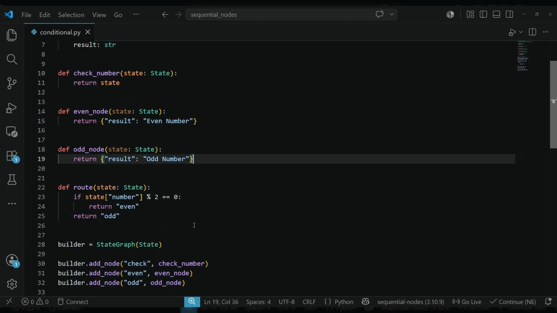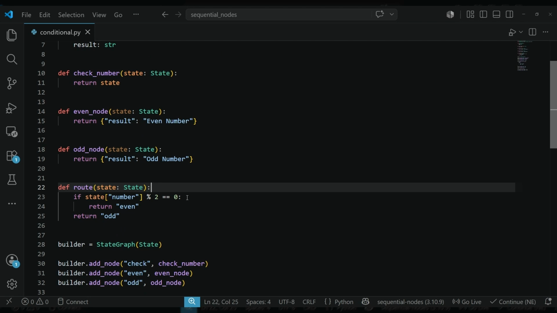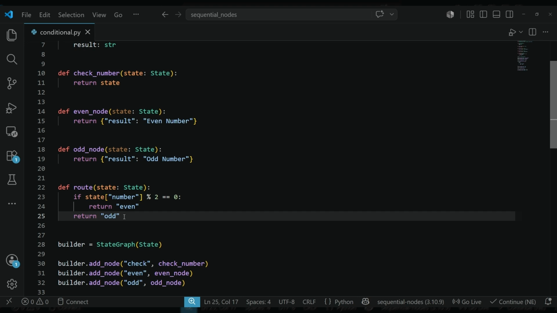This is the most important part of the workflow. The routing function contains standard Python logic. If the number is divisible by 2, it returns the label "even". Otherwise, it returns "odd". Notice that we're not using AI or an LLM here, just simple Python code.